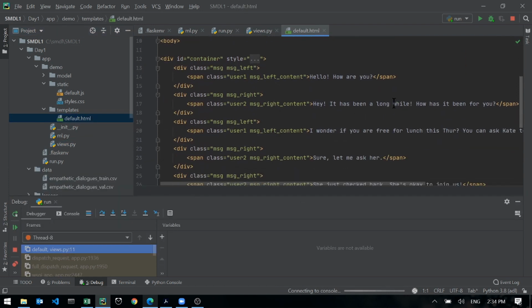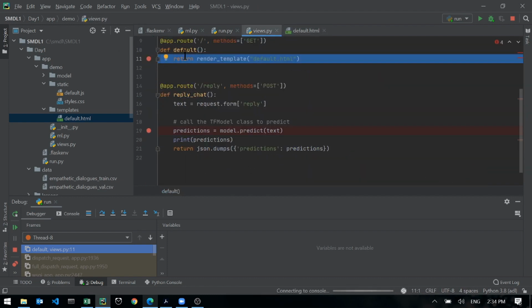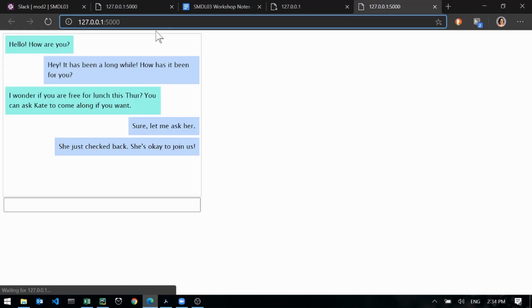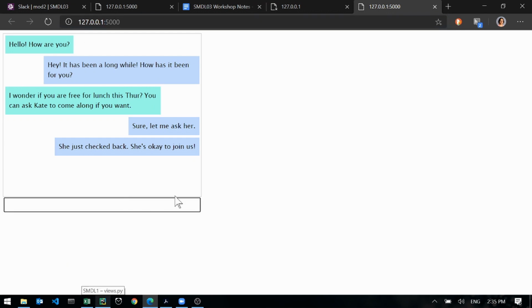HTML file with a chat window. So I will let it load default HTML. And going back to this page, you will see that it has loaded. Okay, so now let's actually predict some text.